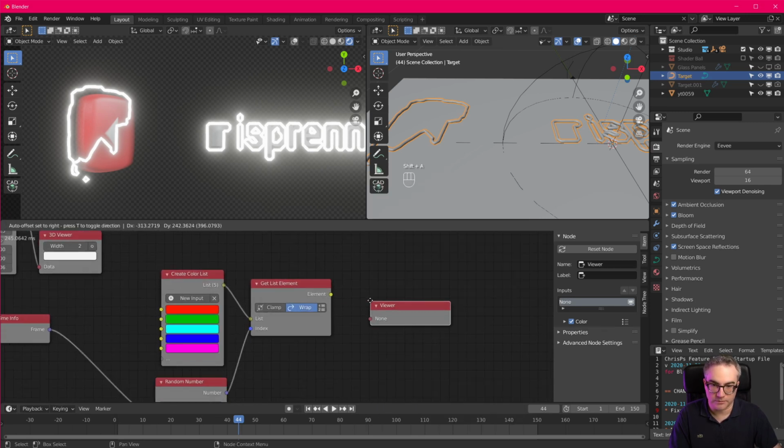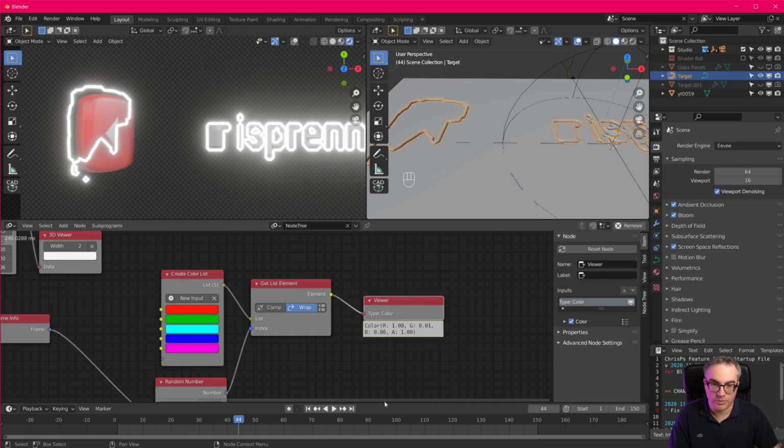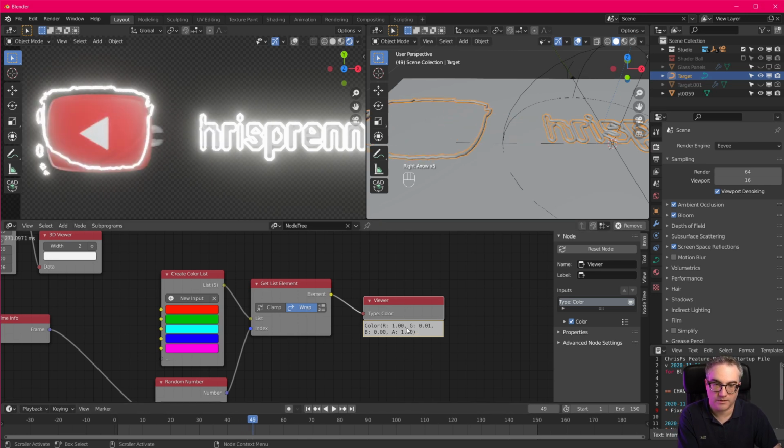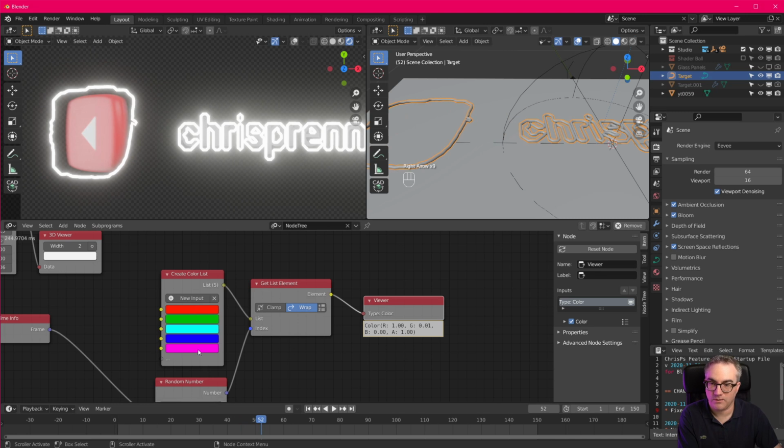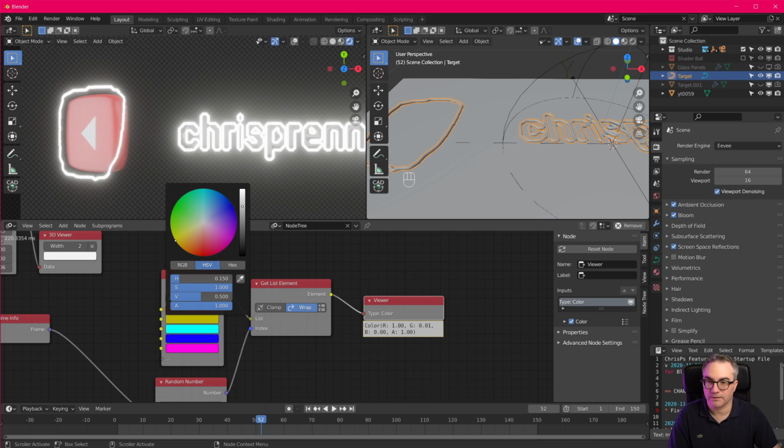So if I plug in a viewer here, it shows RGB, and if I change my frame now, we get different colors. So for each frame now, we get one of these colors here. This one is kind of boring. Let's make this one yellow.